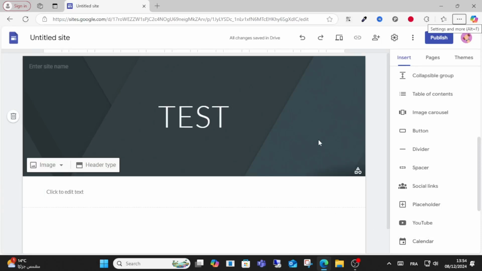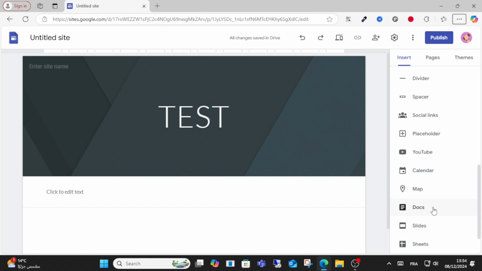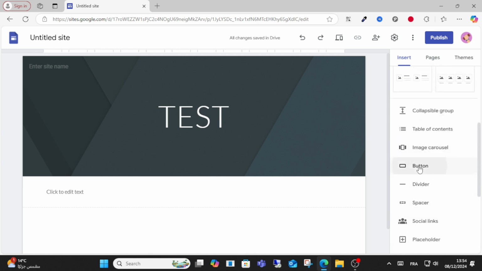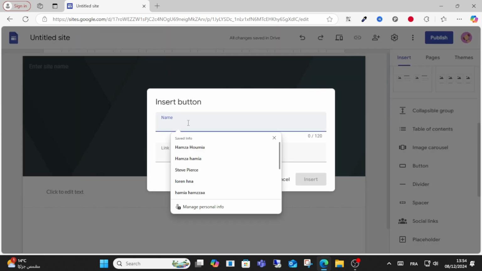Today I will share with you how to make a shopping cart on Google Sites. So guys, go to the Insert option. After that, scroll down. You will find this Button option. Click this one and write the name of the button.